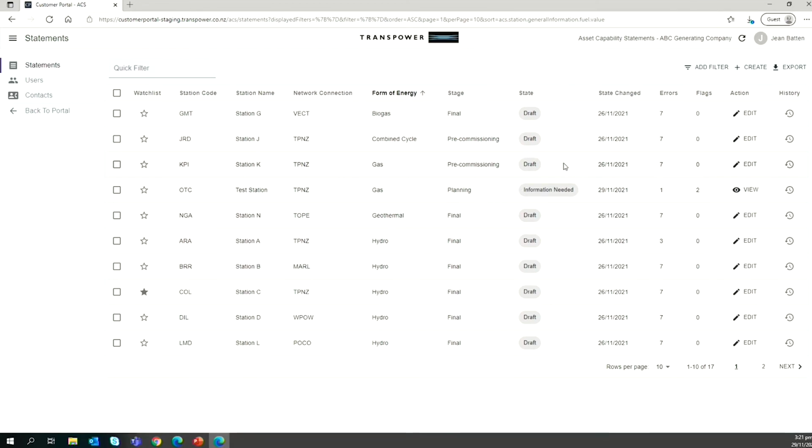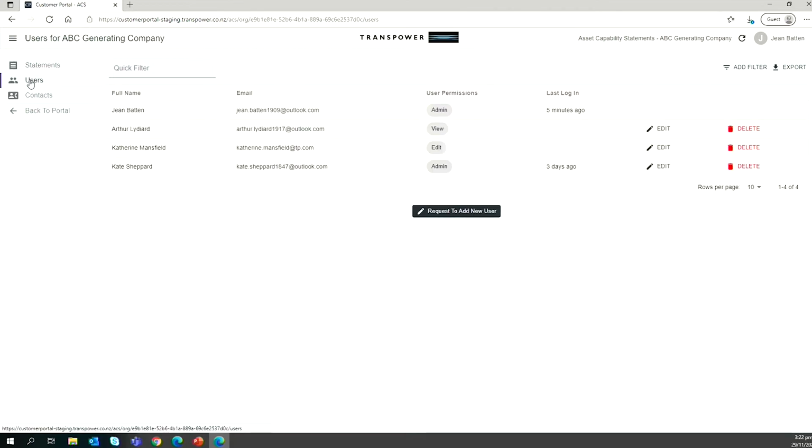Now that we've talked about this, before I go into creating a new ACS, I'll run through the other two menu items that we have in the main menu, which are users and contacts. For users, this can only be accessed by the asset owner admin. You see here, it's very similar to the list of stations for an ACS. You can see name, email, user permissions, and last login time, as well as controls for editing each asset owner user and deleting as well, or filtering based on user permissions.